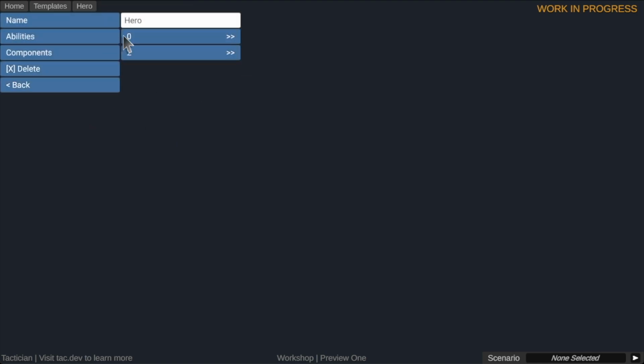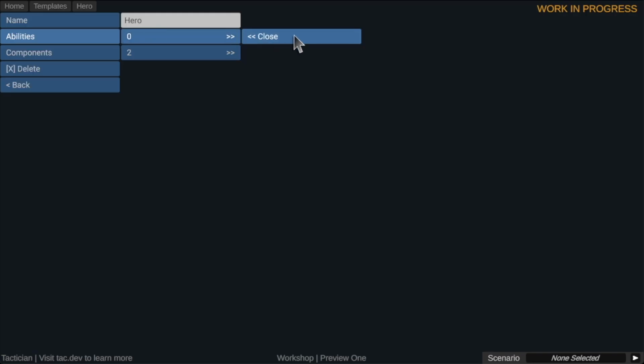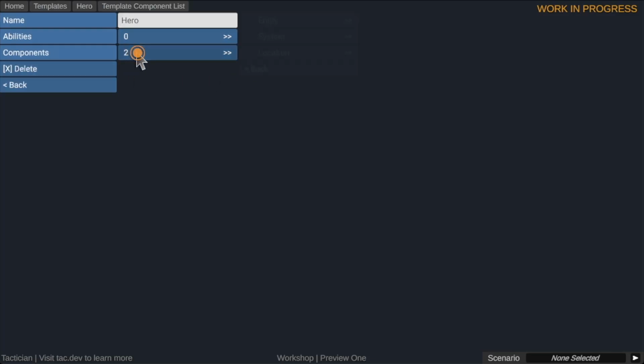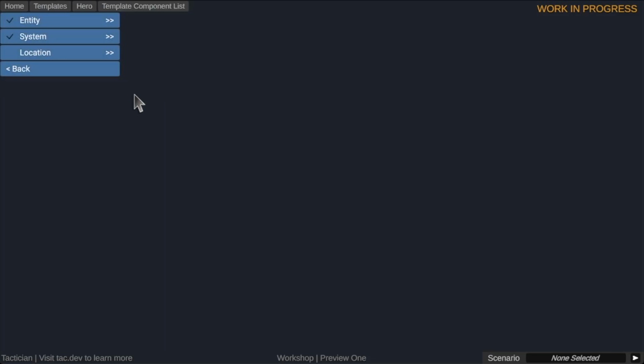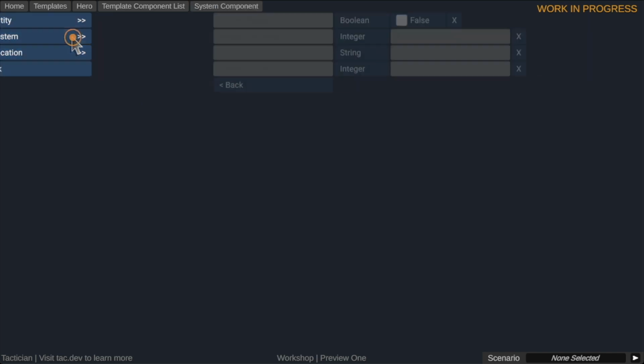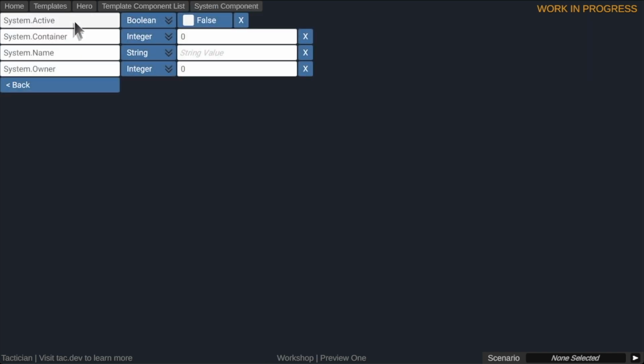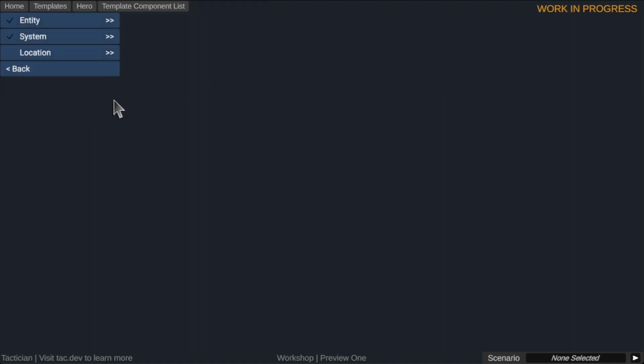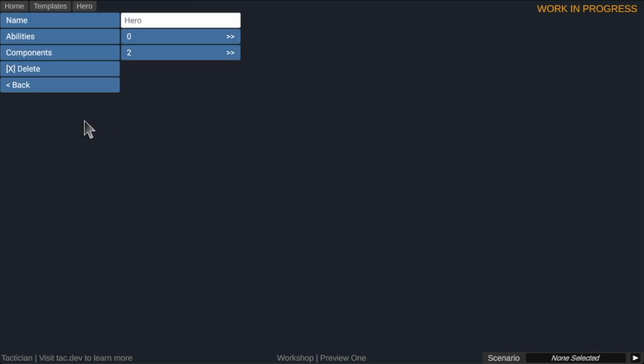It has a name, it has abilities. We haven't defined any abilities yet. It has components, which are the heart of Tactician and the data that runs Tactician. Here, for example, you see a bunch of system stuff. We don't need to worry about it. What we do care about is location. We want to be able to add this to the board and have it appear. Something that doesn't have location would be an entity like a player, for example, or something that doesn't actually exist in space.